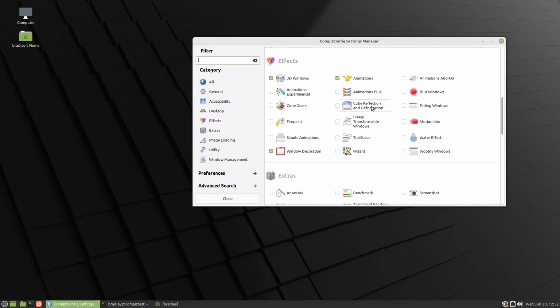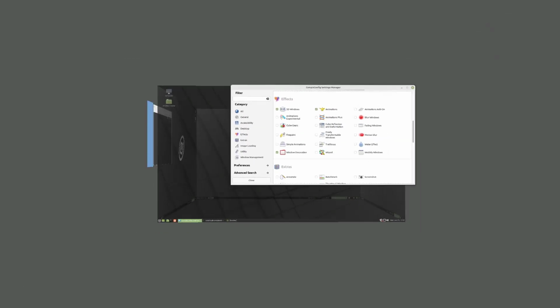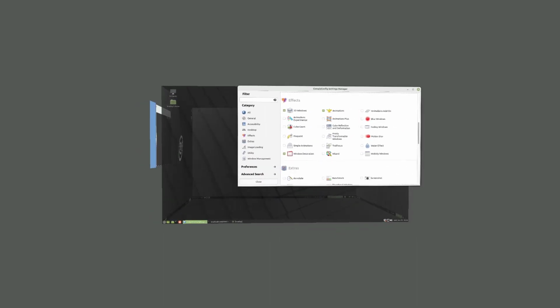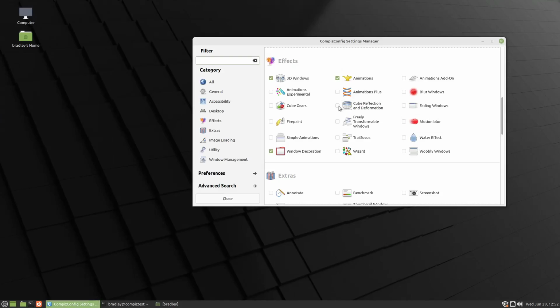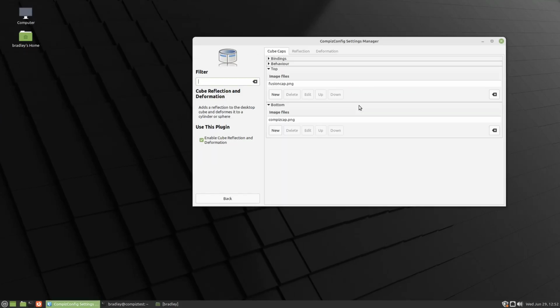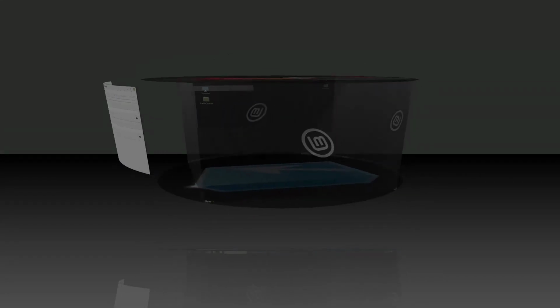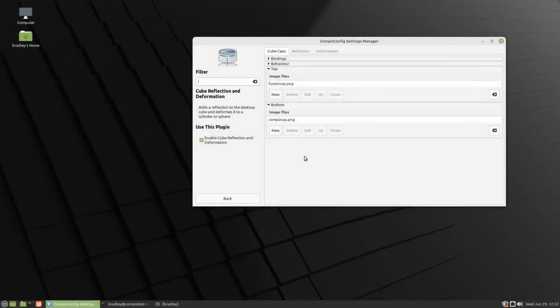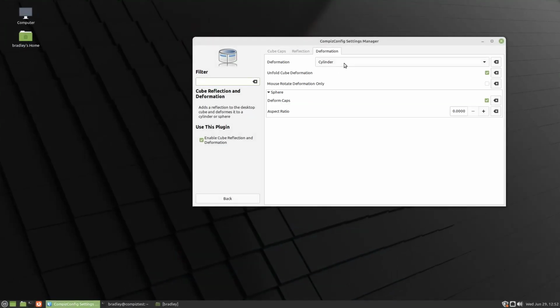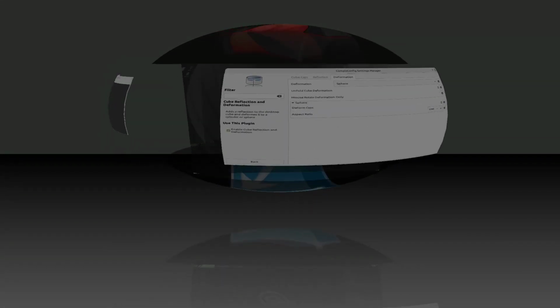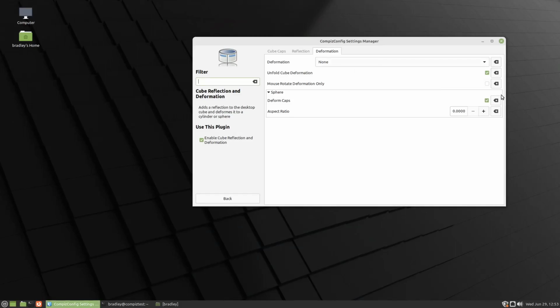Let's get into cube reflection and deformation. So if we activate the cube, there's no reflection down the bottom, so let's enable this and have a look. We've got reflection down the bottom, however you see the cube's now turned into a cylinder. We'll go to deformation, you can see it's on cylinder. There's also a sphere. But we're going to go to none, which should give us the cube back. You'll see things are a little bit darker again.